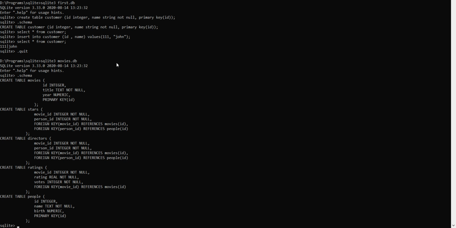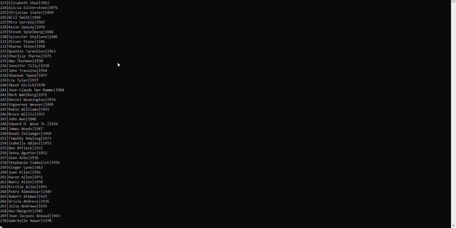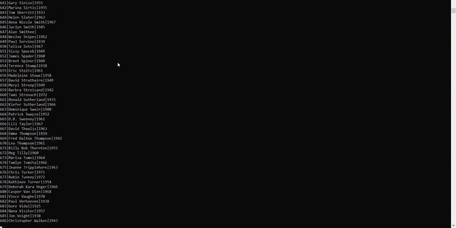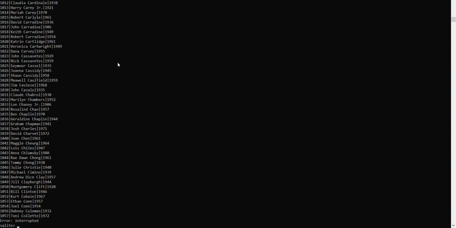So let's say if I'm interested in people, I would say select asterisk from people, I will type semicolon at the end, hit enter. Oops, we have so much data. So if that's the case, we can press Ctrl C and stop. So when we didn't limit the number of records, it shows all the records, and we have maybe thousands of records there.